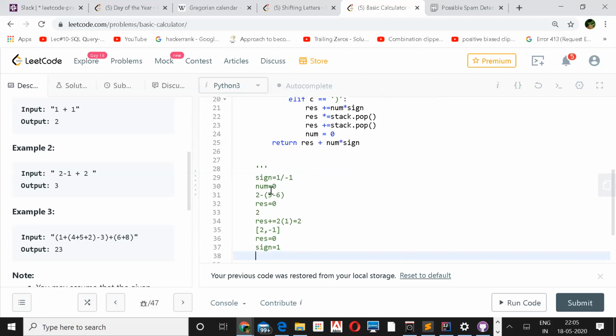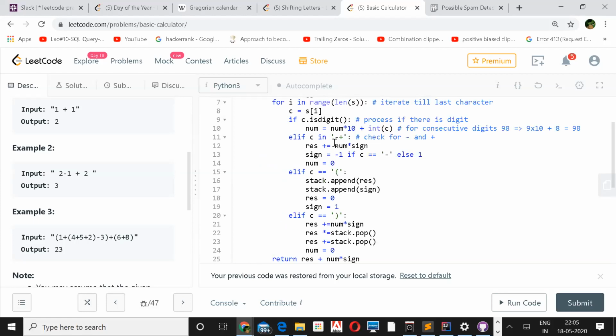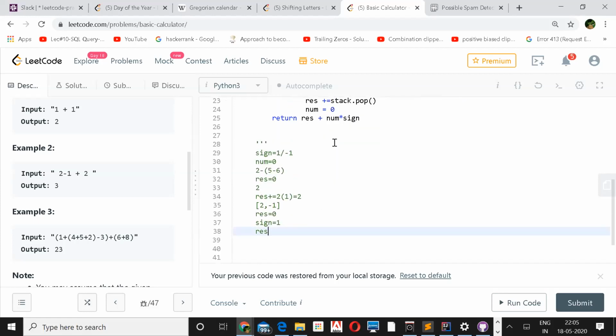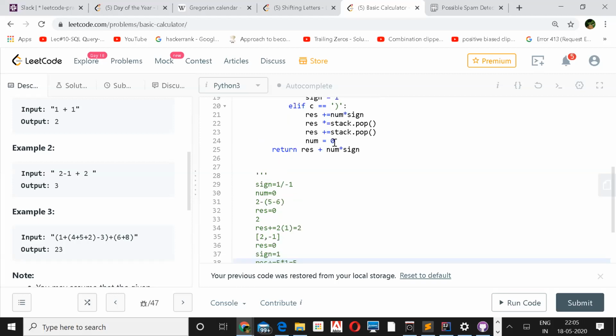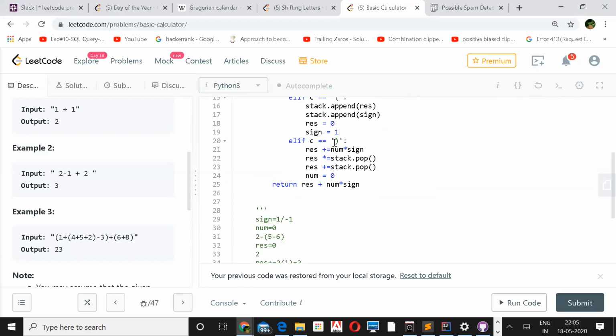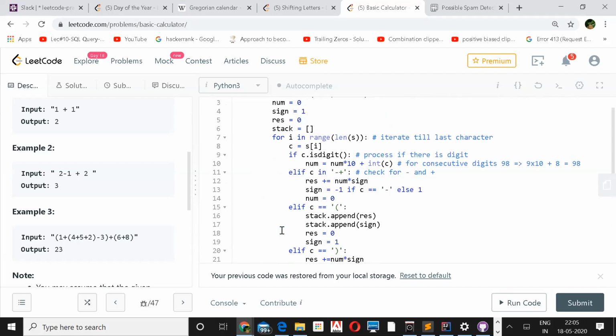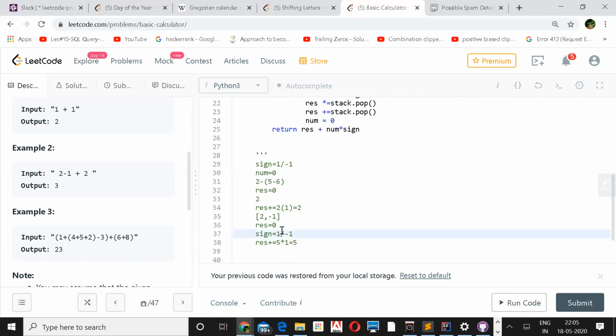Yeah. So 5 we haven't encountered till now. Now you take 5. Again you encountered the digit, so rest will be what? Rest plus is equal to 5 into whatever sign you have as of now. Sign is this, so it will be 5. And after that, now you have to check your next is minus. So this sign will be updated to -1 and your num will be made 0. Num was, yeah, it's already 0.